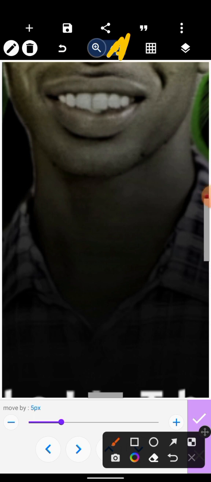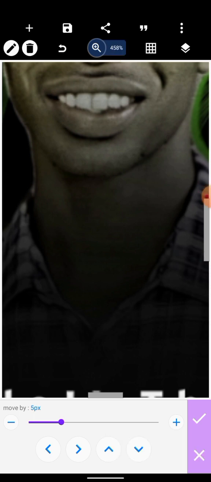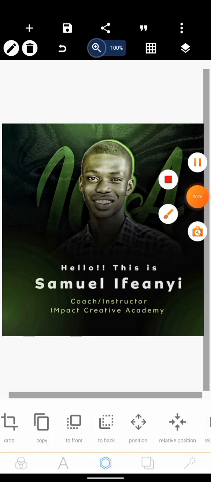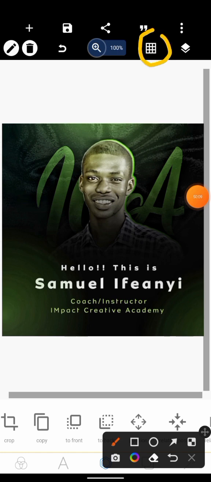And I click on this, it goes back immediately. Yes, that's it about zoom. So we have our grid line. This is the grid line. And the grid line is for adding grids.